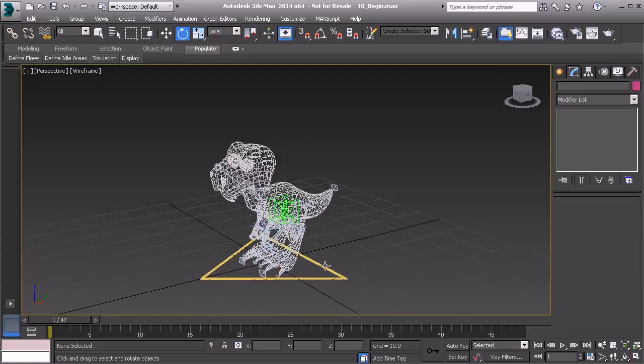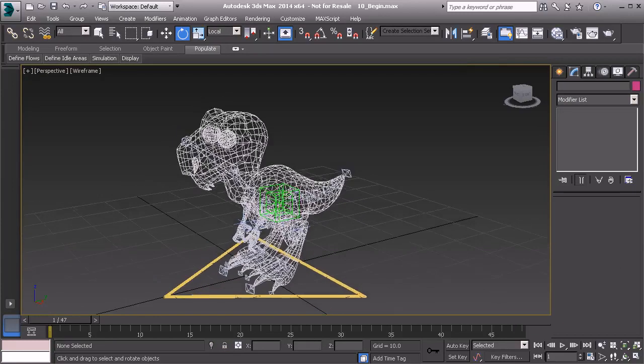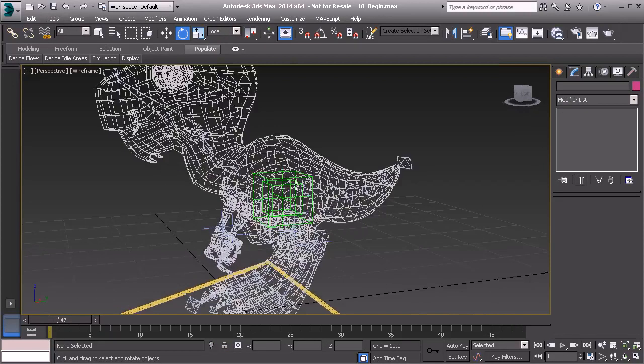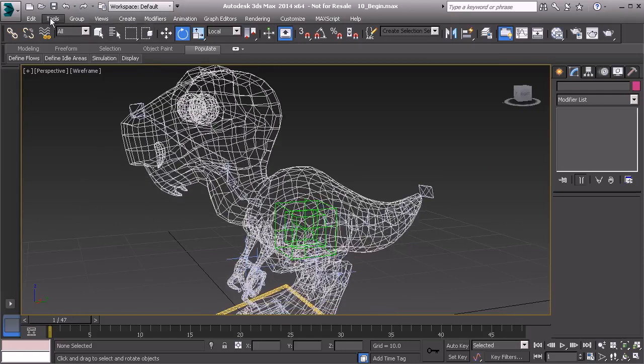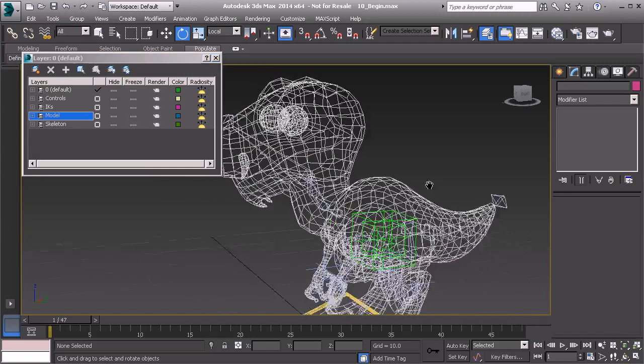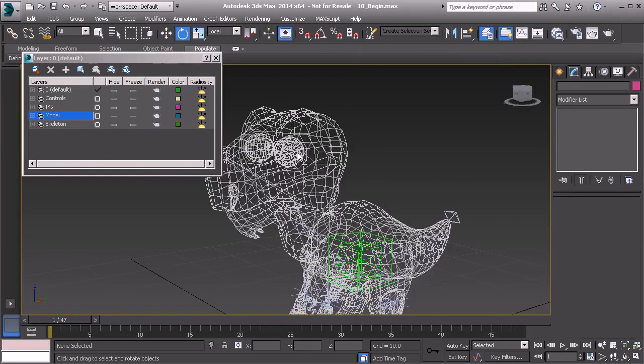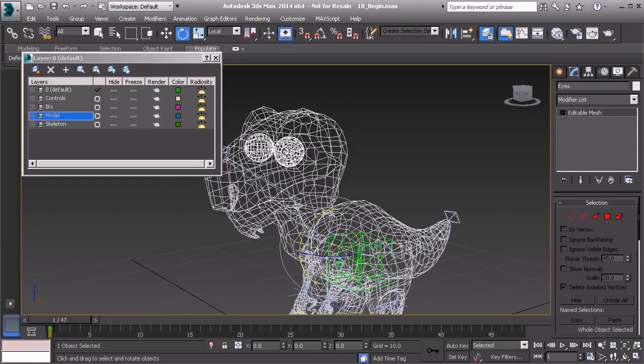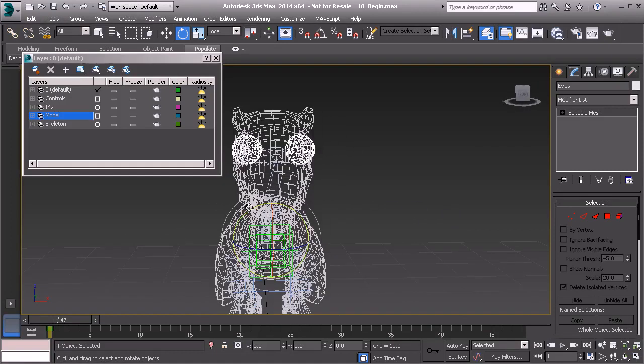And now it's time to skin Rexy. So we already know the steps involved. Let's head over to Manage Layers, and we'll unfreeze our model. Let's start with the easiest task first. That would be the eyes and the little tooth here.